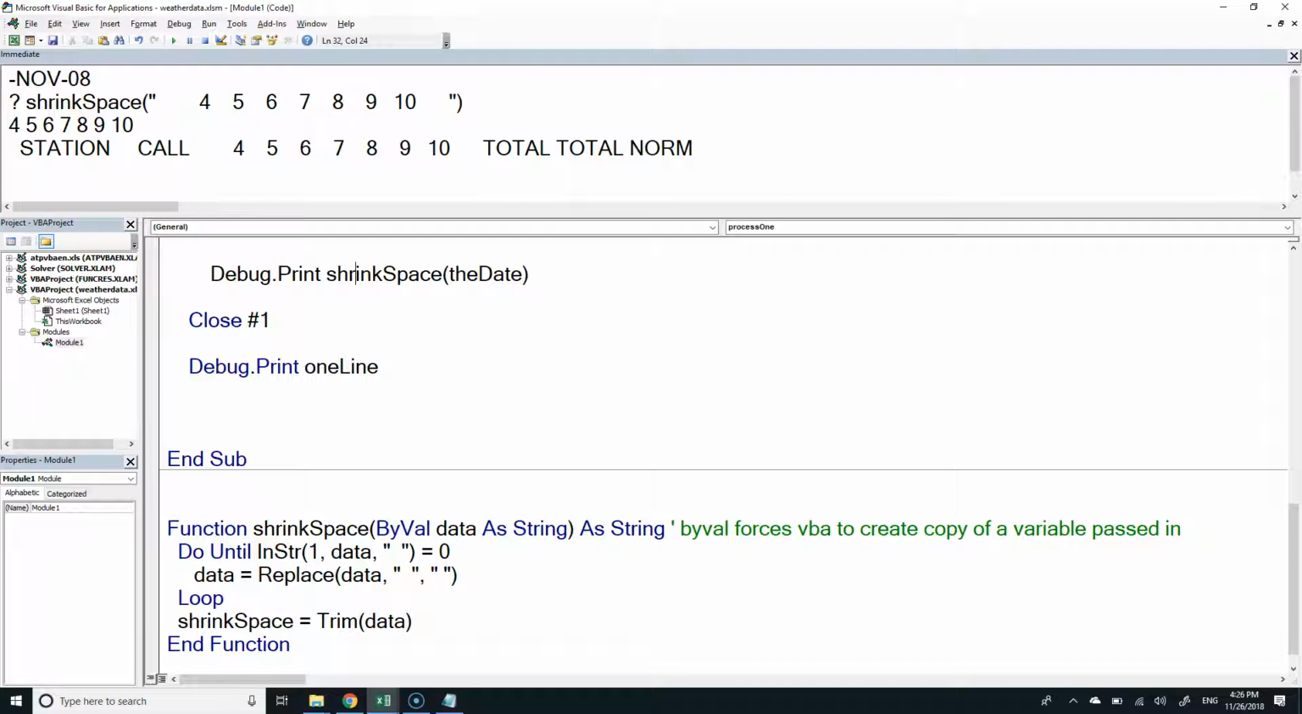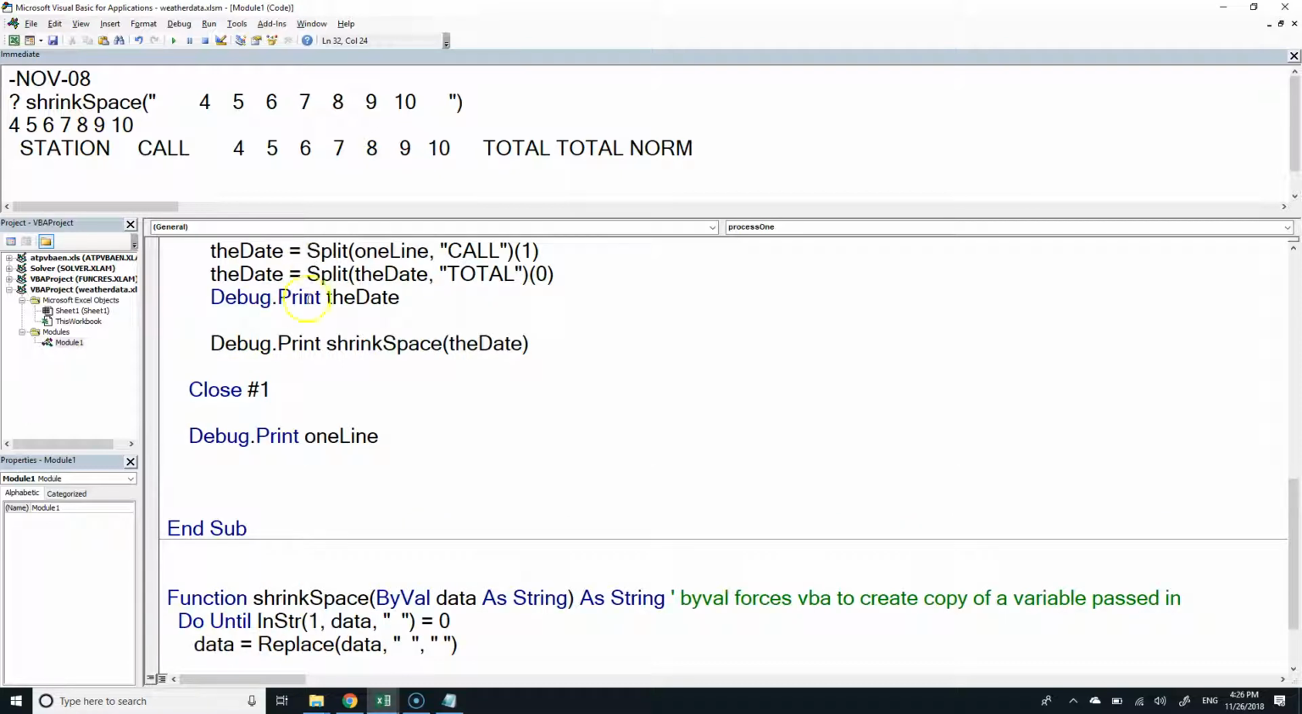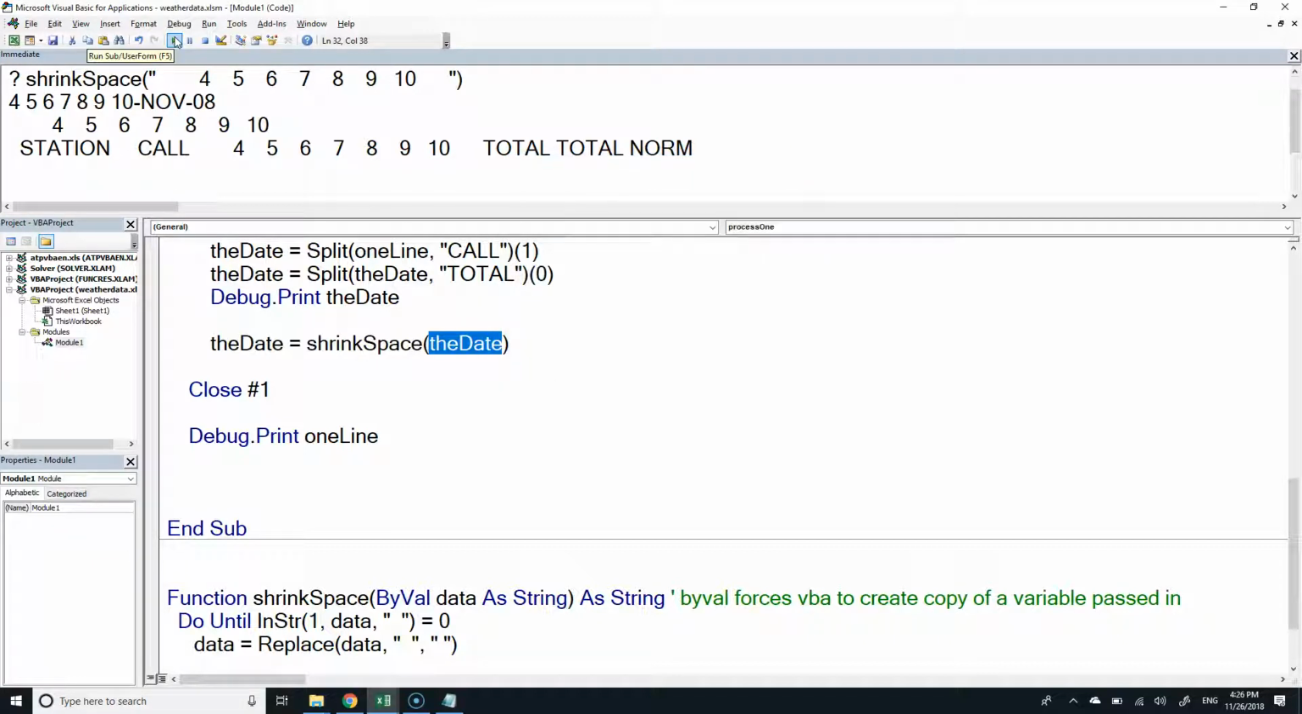Okay, so now I should be able to say the date equals ShrinkSpace date. The only thing I'm not sure about is I'm passing the date here, and I think this is probably a variant, not a string. So this may cause an error. If so, we'll fix it easily. So let me run this. Looks like it ran okay. I'm going to move my print of the date down below that line.